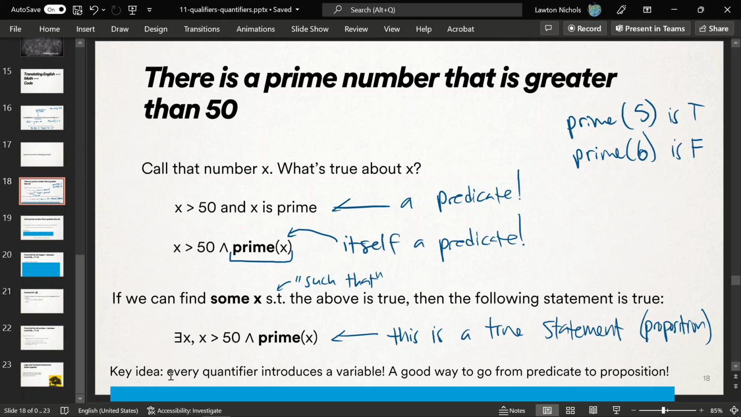Okay? So here's our key idea at the bottom here. Every time you use a quantifier, it introduces a variable. It's like, okay, this thing is true for some x. This thing is true for every x. It allows you to introduce a variable, and it lets you go from a predicate all the way to a proposition, because it quantifies over that variable in a certain way. It's like it's true for just one thing, or it's true for every possible thing that you could plug in.